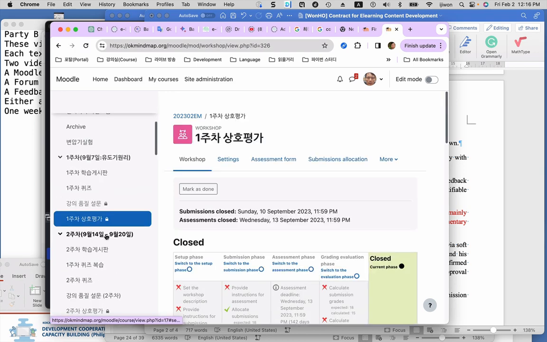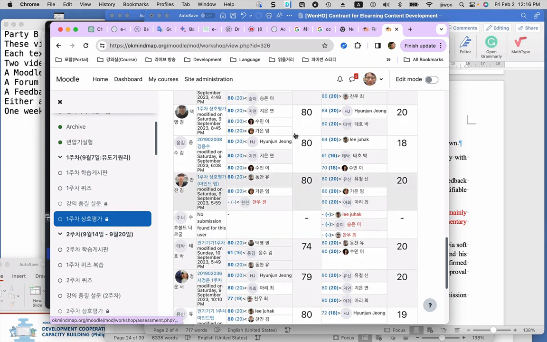Same thing for the workshop. I want to check the real practical use of the workshop, so we can check the submission and the result, the submission and grading things. So at least one section has those functions.